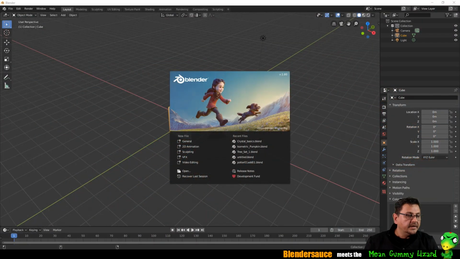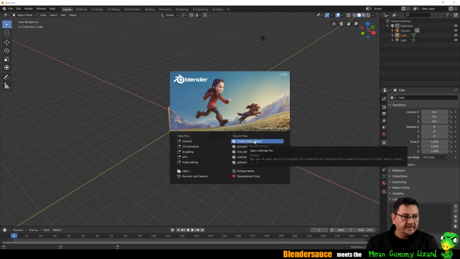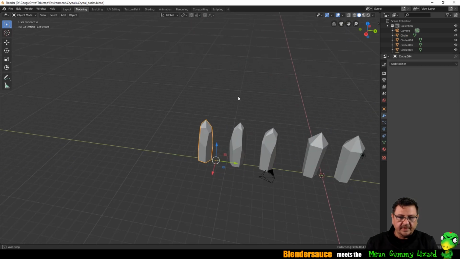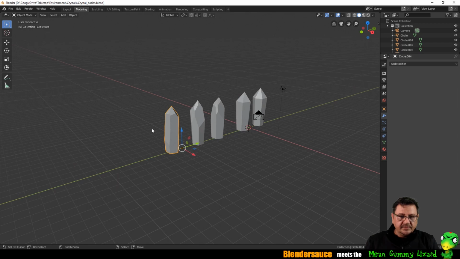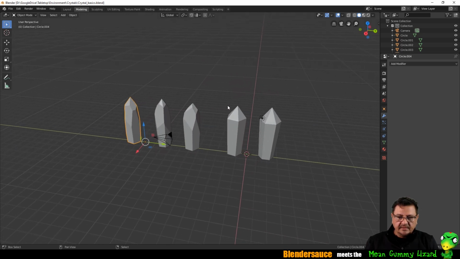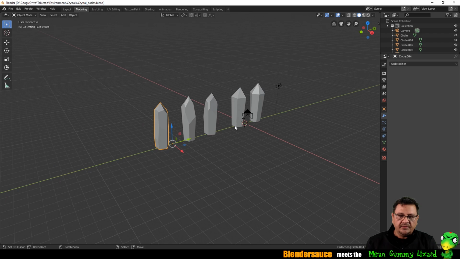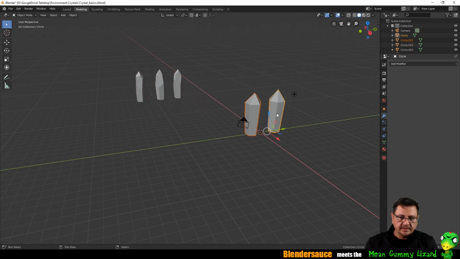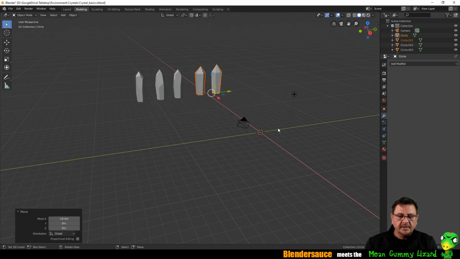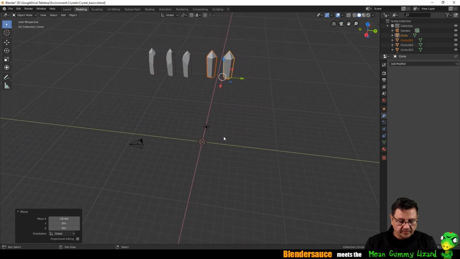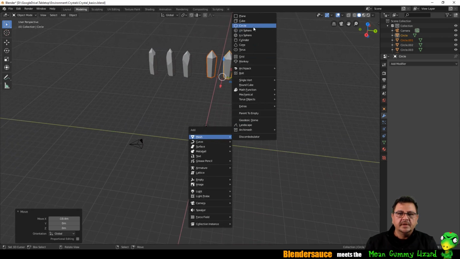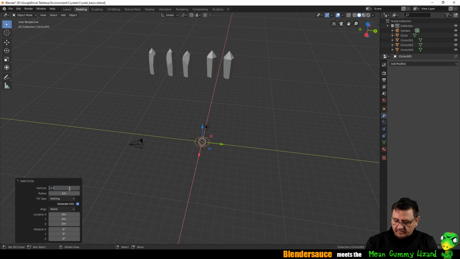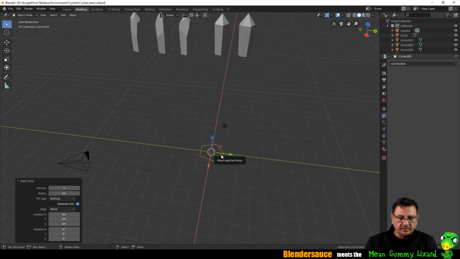Okay, now we are in Blender 2.8 and I'm going to load this file here. And as you can see, I have made some crystals, and I do the crystals on a base of 5 or 6 vertices. And this is really easy to do. I take this guy here, and now I'm going to add a circle, and I want to have a circle with 5, like that. This is a good base for crystals.